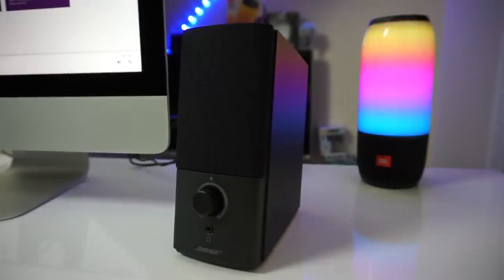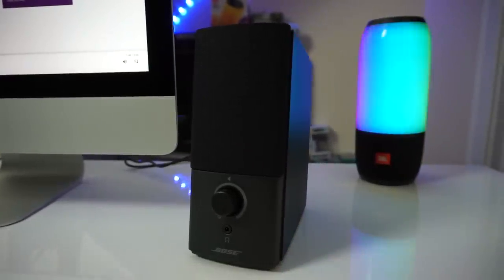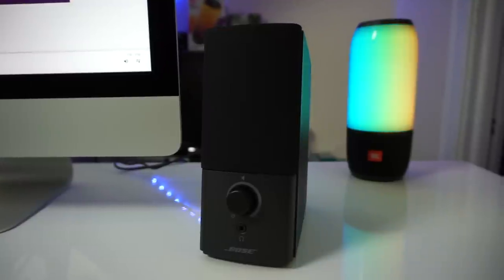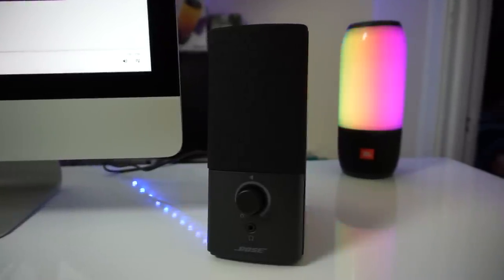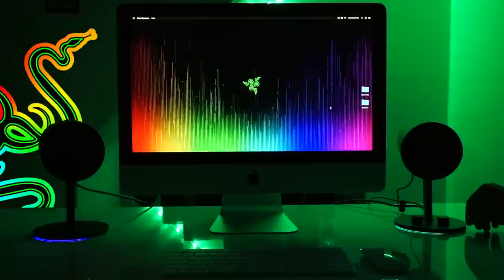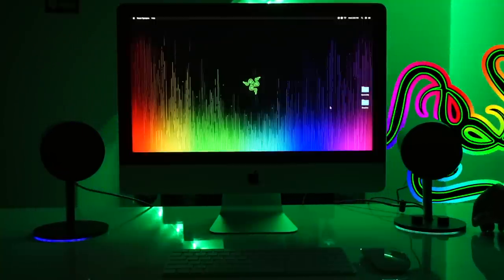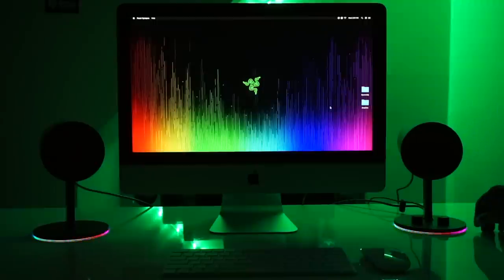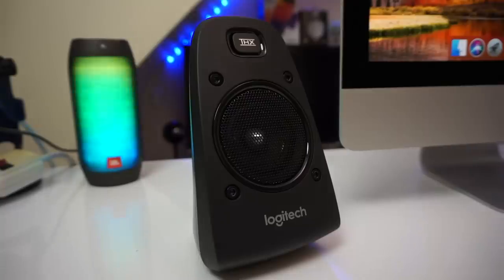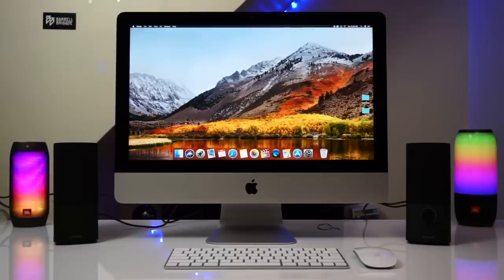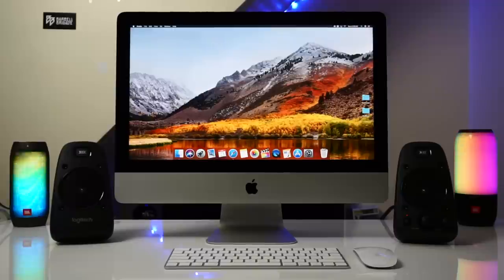So money-wise, the Bose Companion Series 3 is the least expensive speaker here, retailing for $99.99. Now, you could get the base Razer Nommo speaker without the RGB base for $99.99 as well, but you're also giving up a few key features that I will go into in a minute. The Logitech Z623 retails for $149.99, but they're usually on sale for $99.99 over at Amazon. And the Razer Nommo Chroma are the newest and most expensive speakers here, retailing for $149.99.